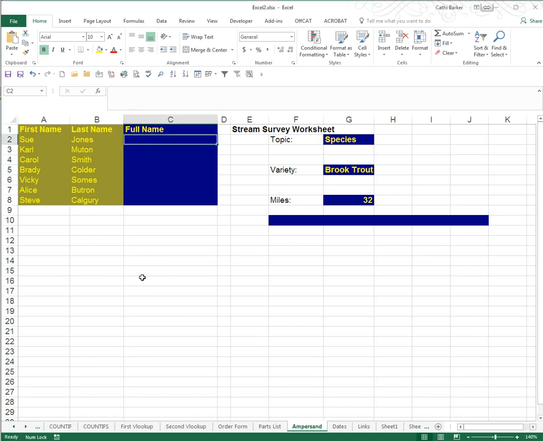Often when we receive data into a spreadsheet, it's broken into separate columns and we need to join it back together. I've got a sheet open called Ampersand in the file Excel 2. And as you can see in column A, there's some first names listed, and in column B, there's some last names listed. And they're in separate columns.